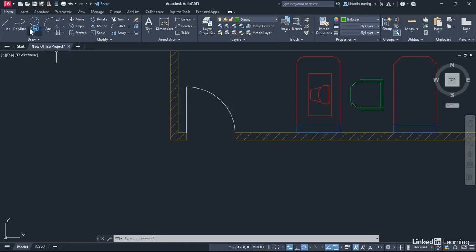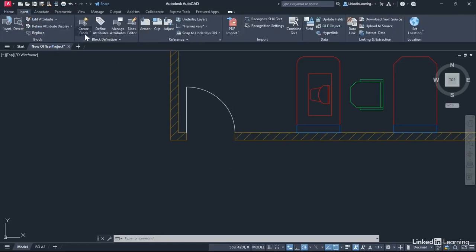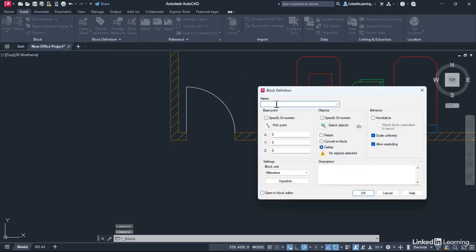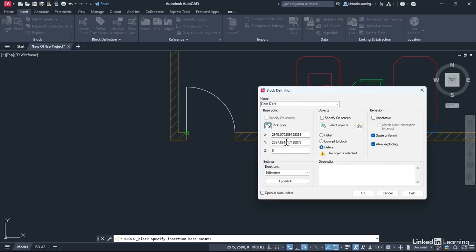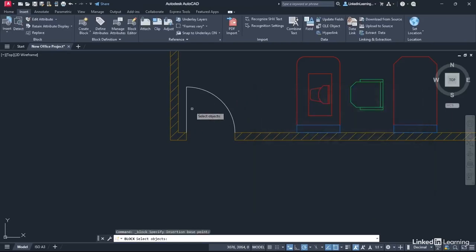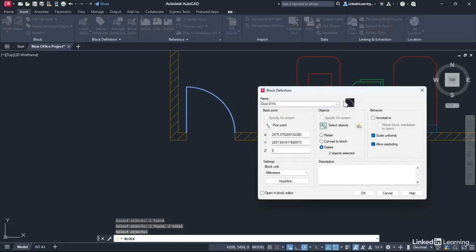So if we go to the Insert tab and we go to Create Block, like we did before, click on Create Block. Now, what I'm going to do is call it door, D-O-O-R-DYN. Then we know it's a dynamic block, the DYN standing for dynamic. It's a very similar workflow. So we pick the point. That'll be this endpoint snap on the end of the line. We select the objects. So that'll be the line and the arc, like we did with the previous blocks. Enter to confirm that. And you can see the little preview up here.